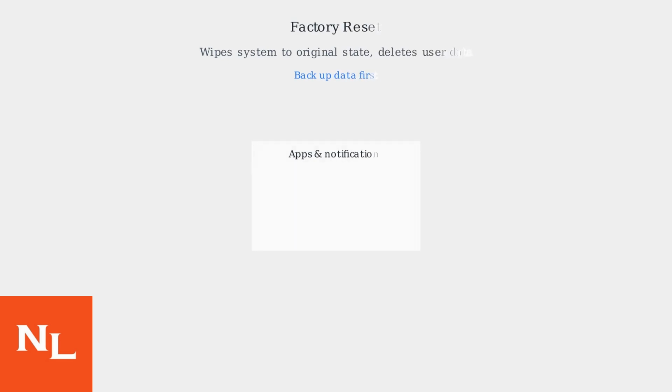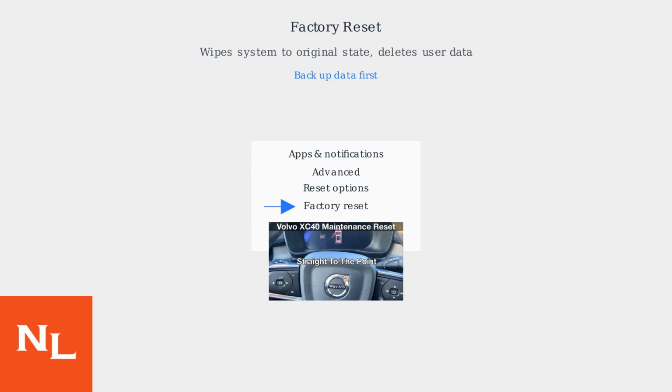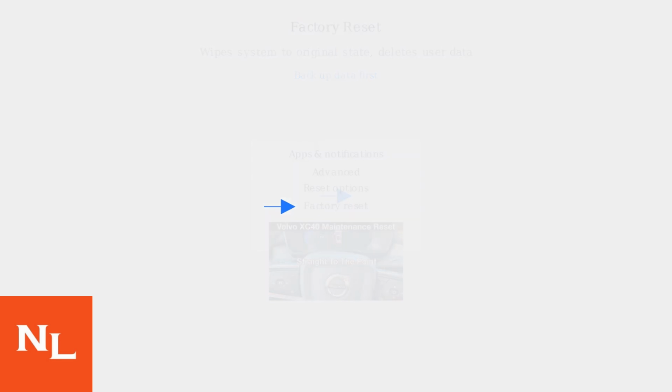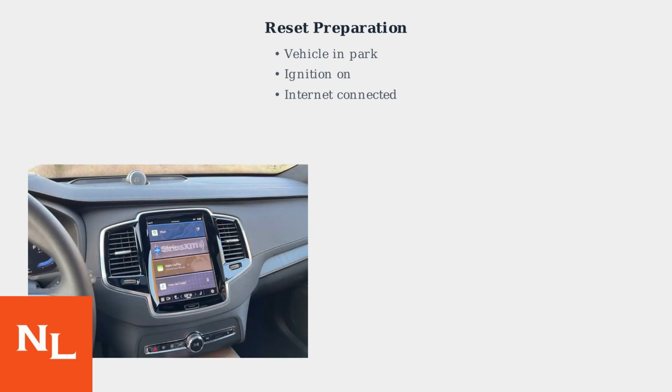A factory reset wipes the system back to its original state, deleting all user data. Back up your data first. Access through Settings, Apps and Notifications, Advanced, Reset Options, Factory Reset. To perform a reset, ensure the vehicle is in park with the ignition on and connected to the internet.